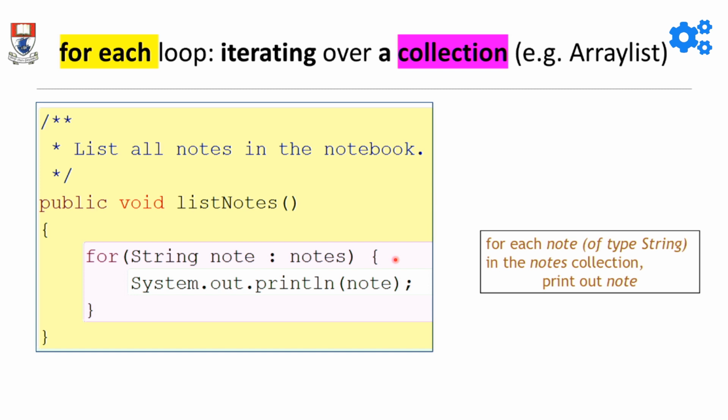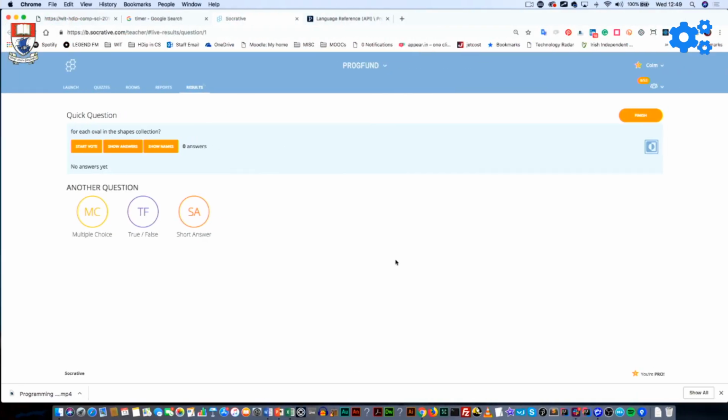Probably left out something, haven't I? Yeah, probably need to give you a little bit more information on that. So it's for each oval of type circle in the shapes collection.